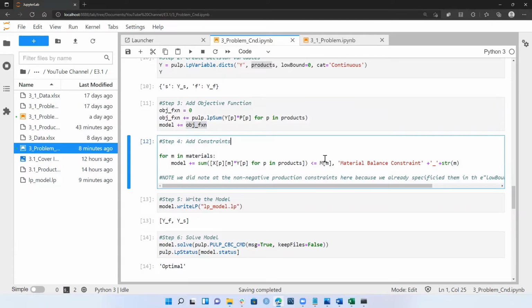Now I'm ready to do the constraints. So this is a little bit more syntax involved, but again, you'll really start to get the hang of how the mathematical model translates directly to the code. So if you recall, we had a for all materials, right? We're going to make 3 material balance constraints. So that's what this for m in materials is doing, is it's saying, hey, for each material, I need to make a constraint and add it to the model. It's creating a constraint with the syntax, and then it is adding it to the model object.